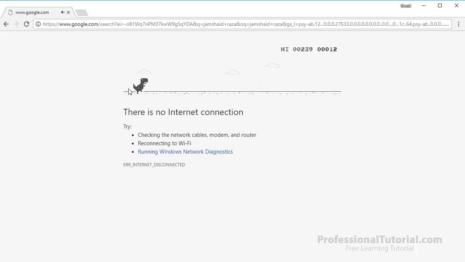Now let me try once again and see how much score I can make from here. It is a beautiful game. You can play that. Let me see how far I will go. Yes, it is hanging. I don't know what the problem is, but I hope you got the idea that we can play a game in Google Chrome when we do not have internet access.